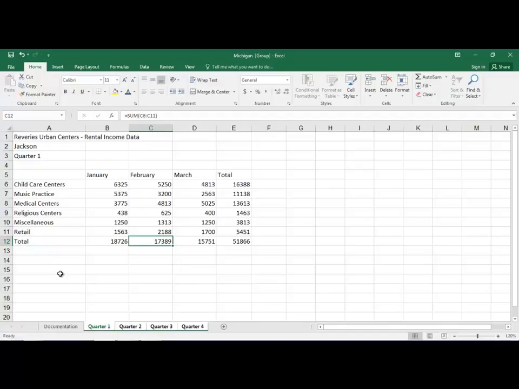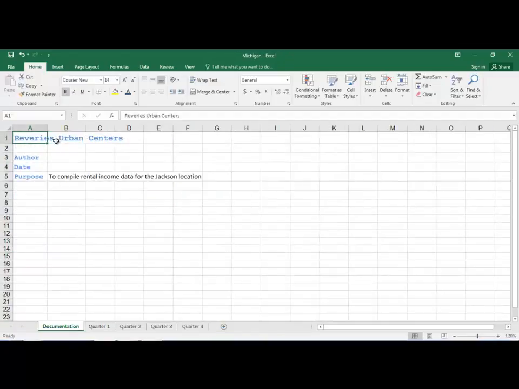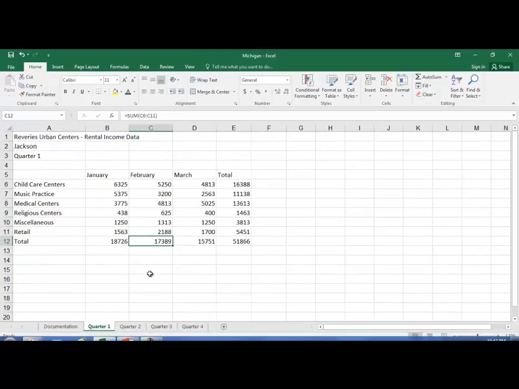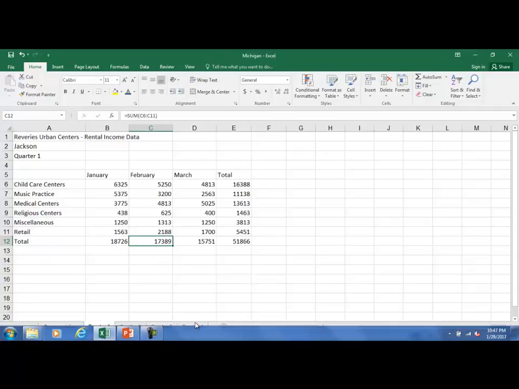Now the other thing I need to do is I need to make them look good. Right now they don't look that good. This up here, I want it to look just like on the documentation sheet. So you can see on the documentation sheet I've got this look of the Courier New. It's size 14 with some different color. Notice now that I clicked on documentation, these are no longer grouped. The only sheet that's active right now is documentation. If I click back on quarter 1, it's active, but I have to hold my shift key down and click on 4 to get them all active again.